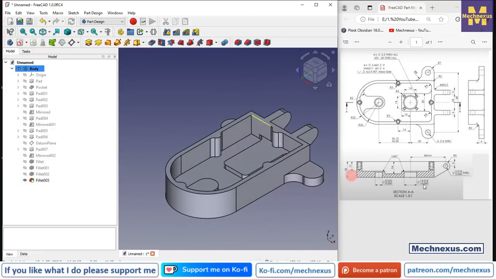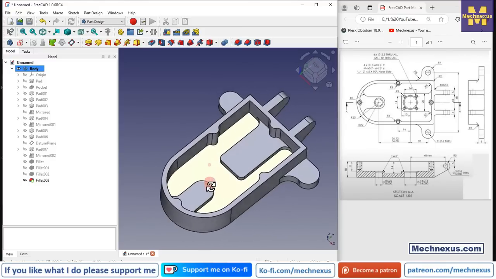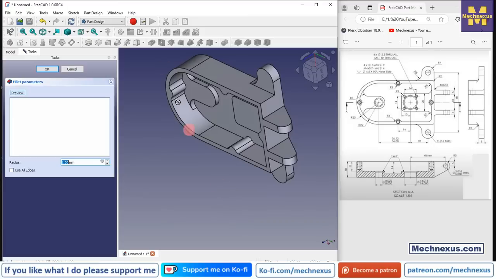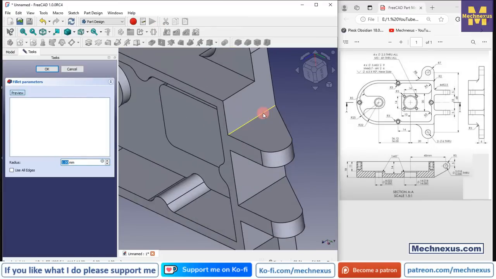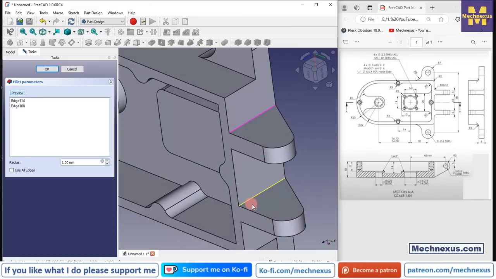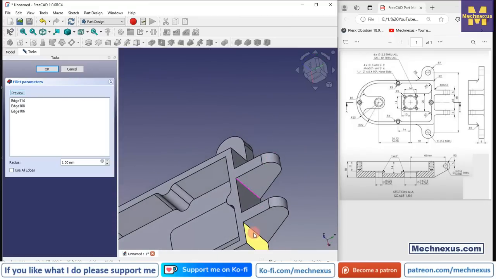Now press 0 for isometric view, and now let's add a fillet of 2.5. So if you see here, 4 radii of 2.5 means two on this and two on this. So we will again select a fillet and select this edge, this edge, this edge and this one, and set the value of 2.5 and click on OK.